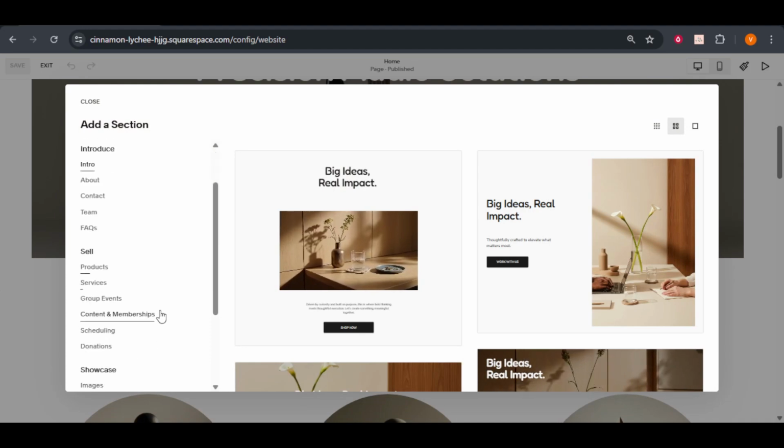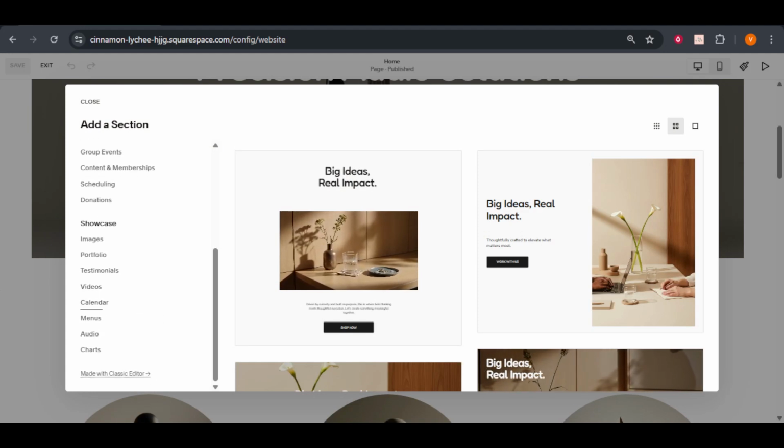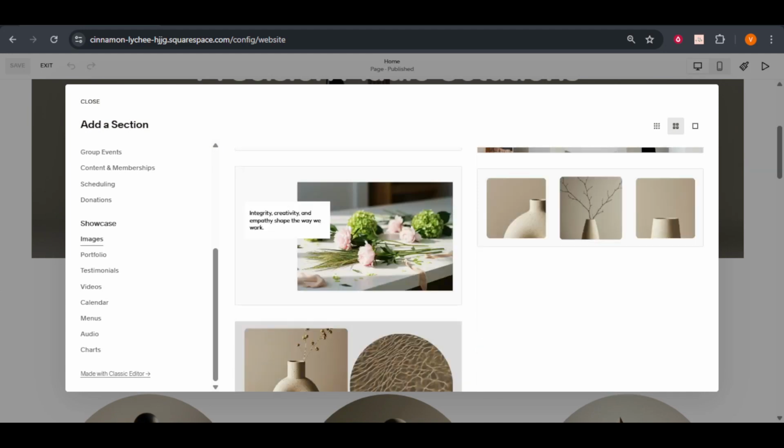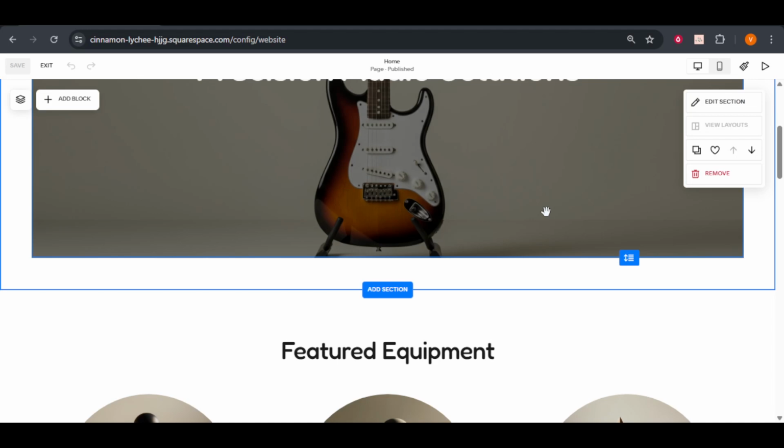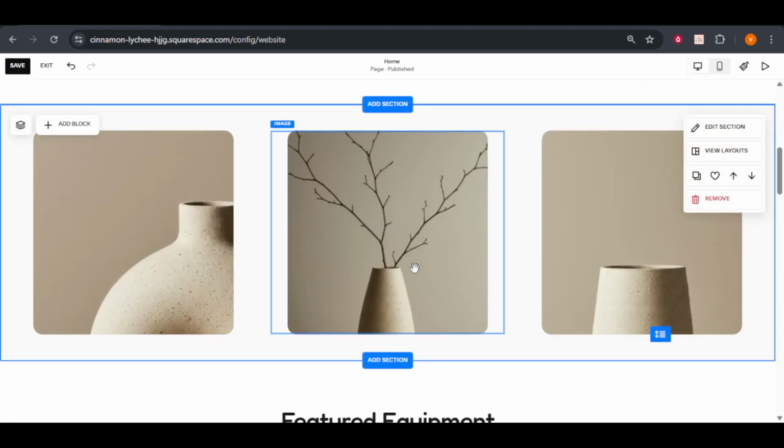Within the gallery options, you have the choice between a grid or a carousel layout. Both can work for scrolling logos, but the carousel layout often creates a more seamless scrolling effect. Once you've made your selection, it's time to upload your logo images.